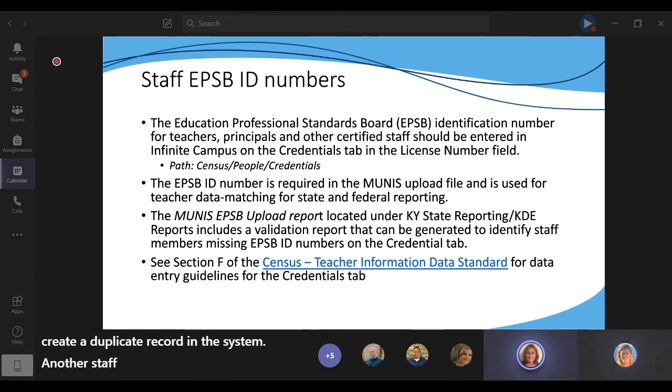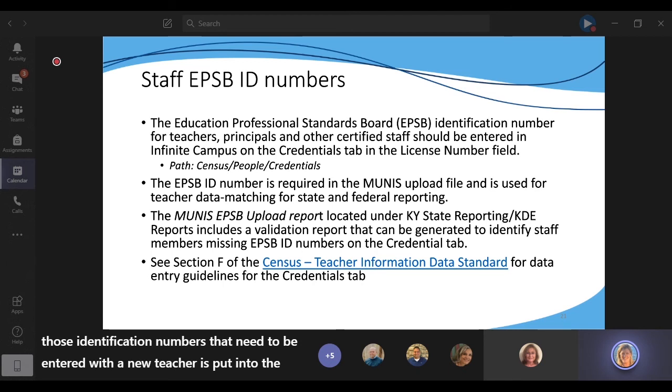Another staff area that needs some attention is the EPSP ID numbers. Those identification numbers need to be entered when a new teacher is put into the system. That data is used to match teachers amongst various systems. Without that, it makes it very difficult to do that. It also is used in the teacher turnover data.